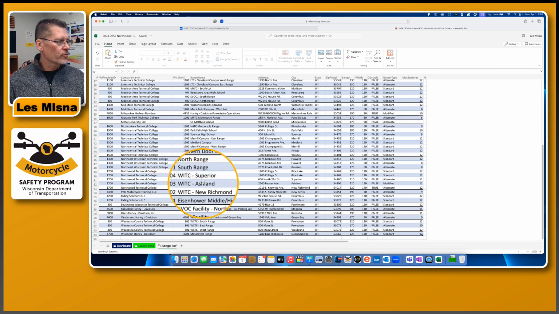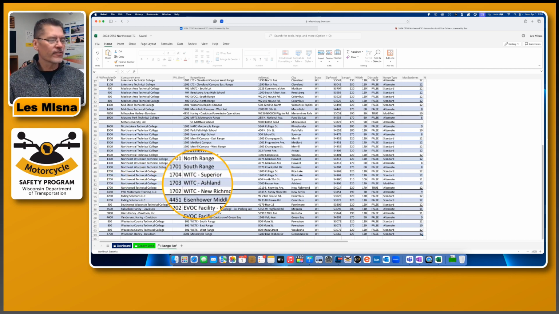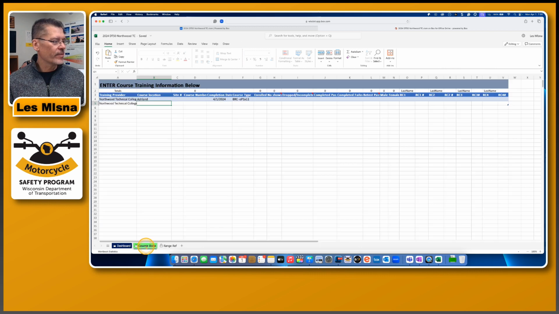If I come to the ranges over here, I can see my first one was Ashland, correct? So Ashland, the range number is 1703. So now I have that information. I come back here, Ashland, 1703.